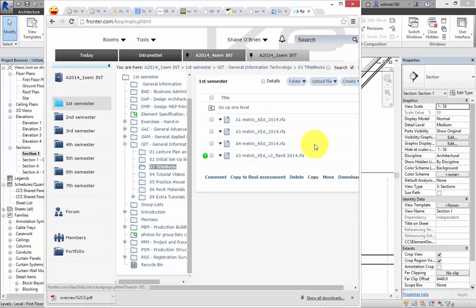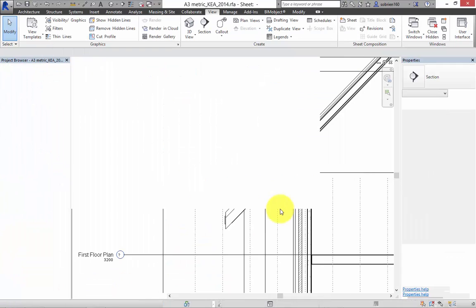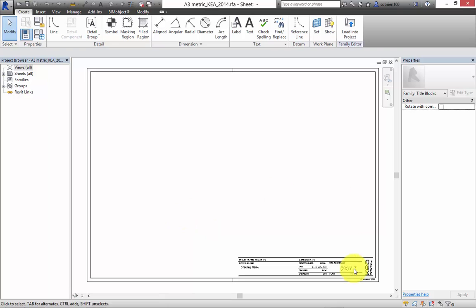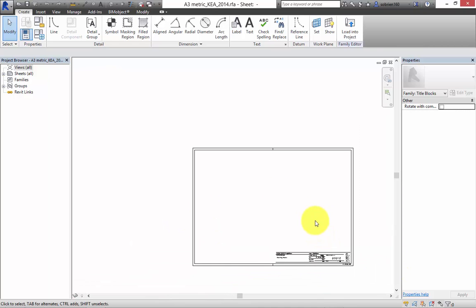And GIT, and title blocks. We're going to download this A3 title block here. It doesn't matter which one you download; I'm just using this A3 one because it's there. Once it's downloaded, I can click it, and it'll open up in Revit. And there's the title block that I gave you all. And now I can load it into the project.